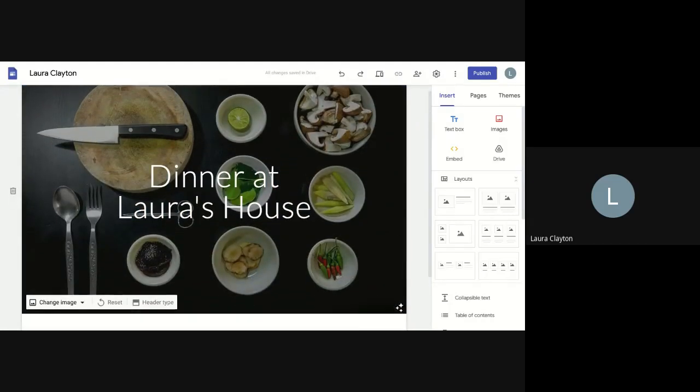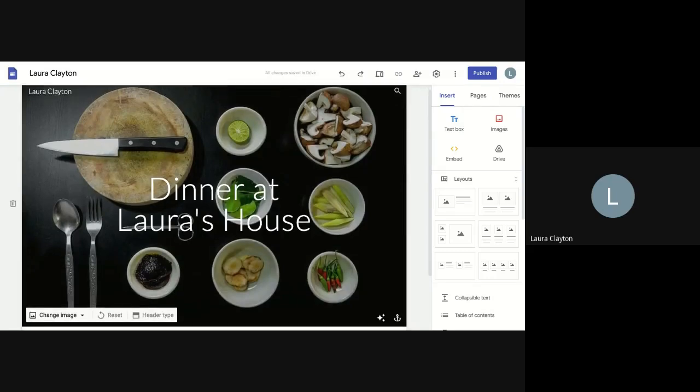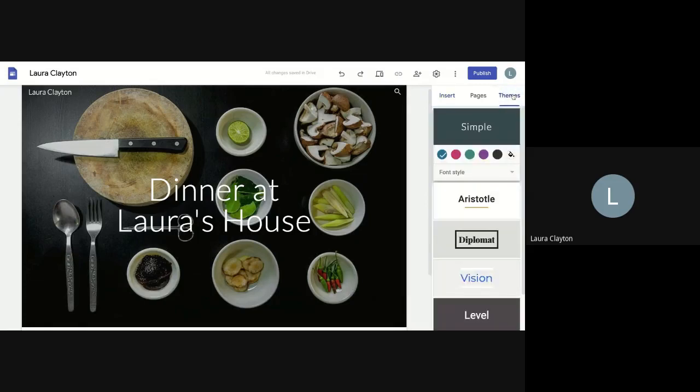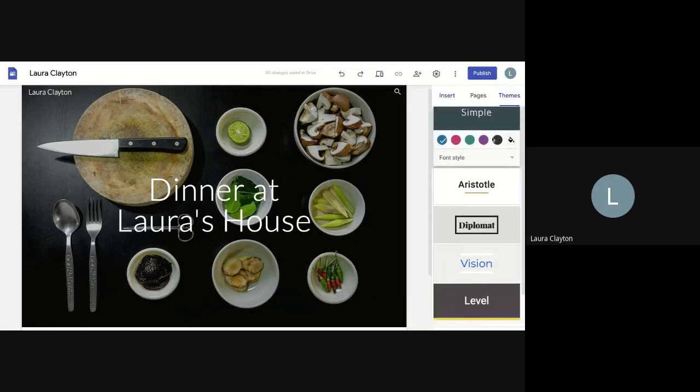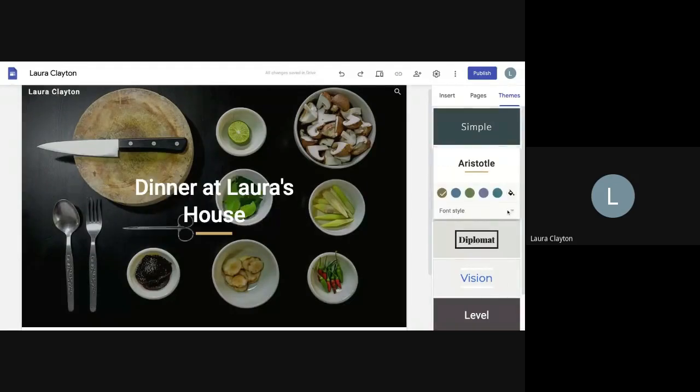There we go. Now, I'm not sure if I like the theme. The theme is the design. So if you don't like the theme, you can click on Themes over here on the right-hand side. Right now I'm on the simple theme, but I can take a look at what these other themes will look like by clicking on them. And you can see that this changed when I clicked on Aristotle. There are also color changes that I can make. And for this design, it seems to only be changing the color of this underline here.